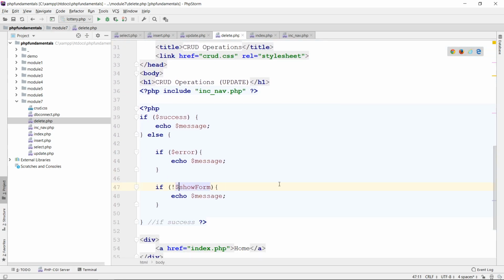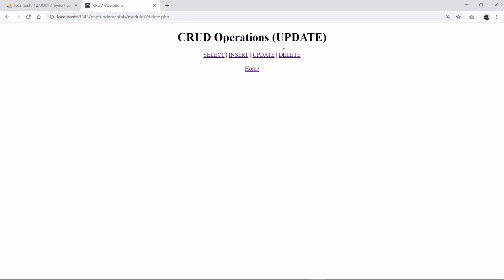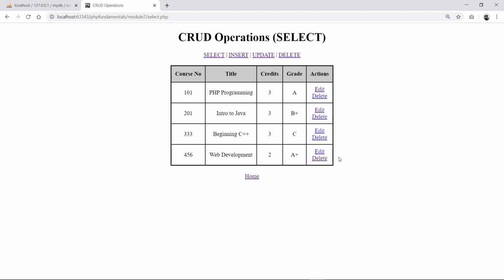If show form is true, then show the message. That's what we're going to say. Okay, let's run that again. And if I click delete, you see that it says, oops, select a course to delete here. Okay, so you can go back here and then need to select the course to delete.